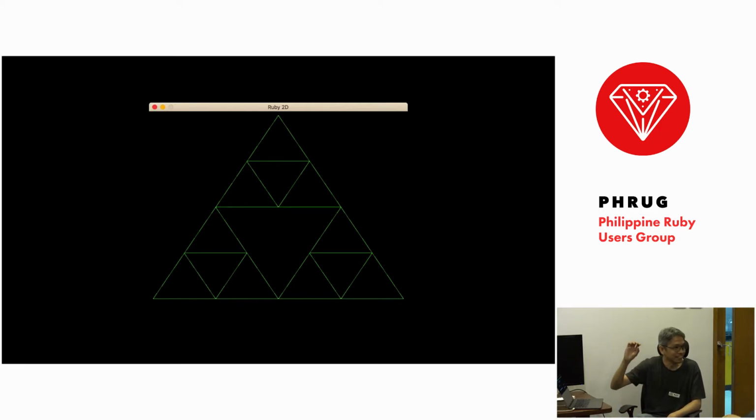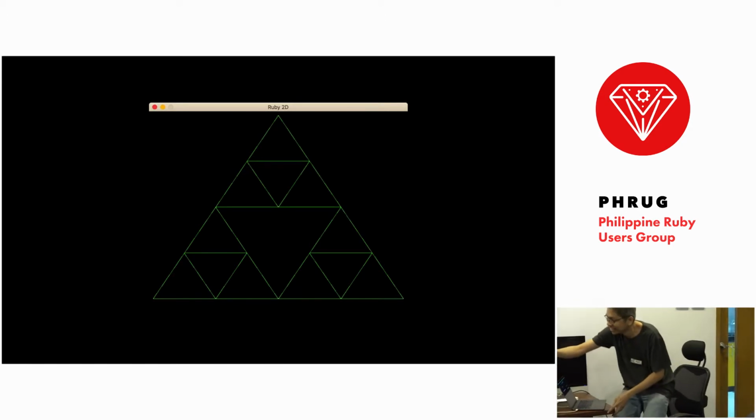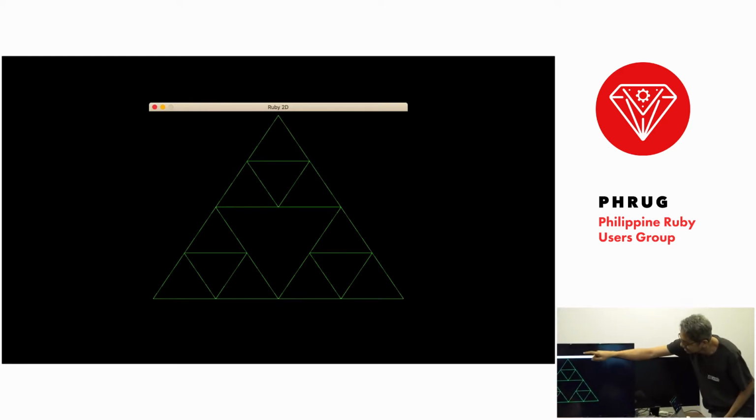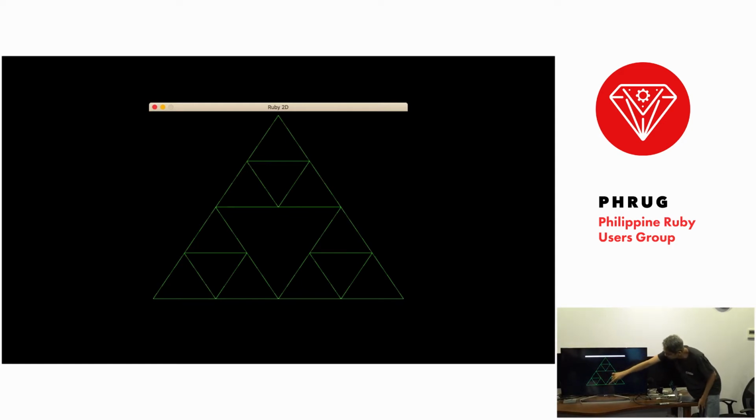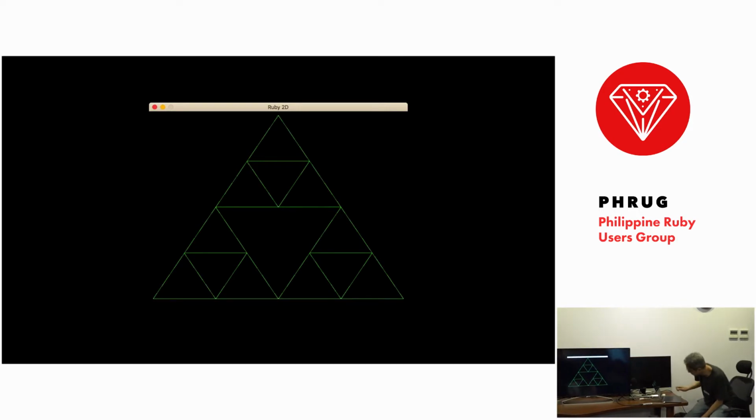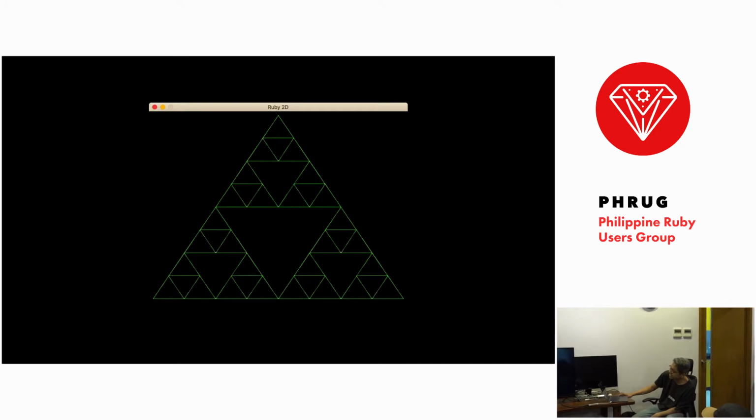a long time ago. Programming is just being able to put a dot on the screen is a huge achievement. So this is a Sierpinski triangle. It's a fractal. You make a triangle and then find the midpoints and then make an inner triangle and then again make inner triangles. So this is 2 iterations. This is, I think, 3 iterations.